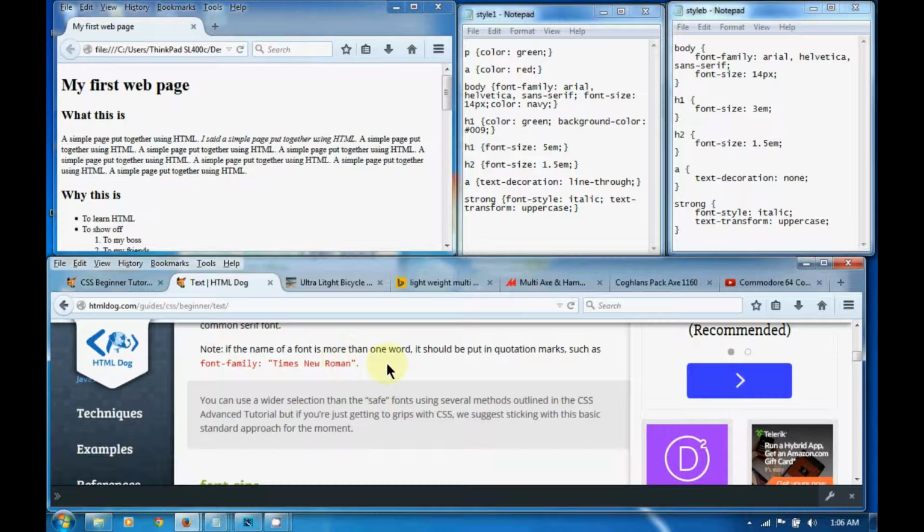If the name of the font is more than one word, for example font family Times New Roman, it should be put in quotation marks. So that's good to know.